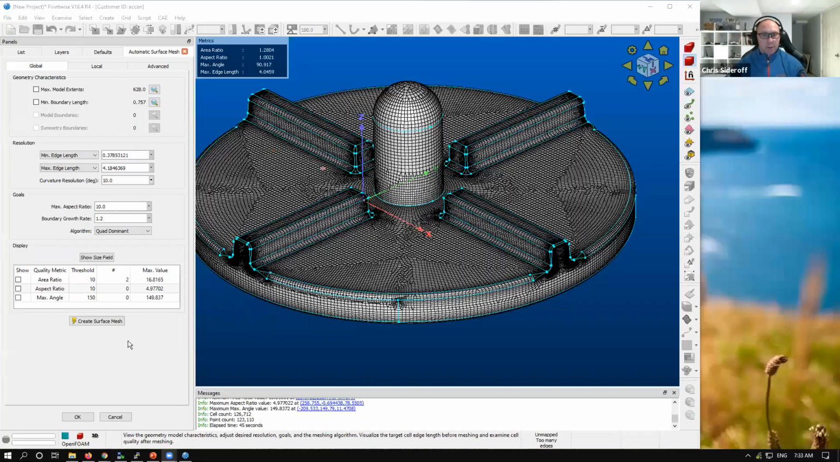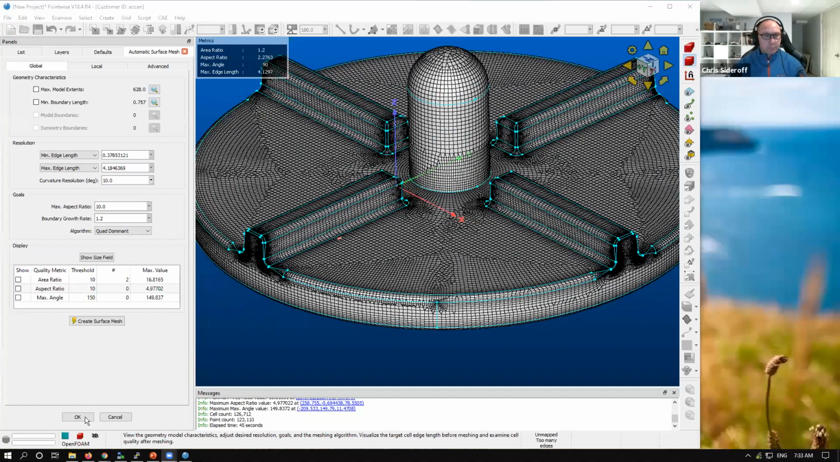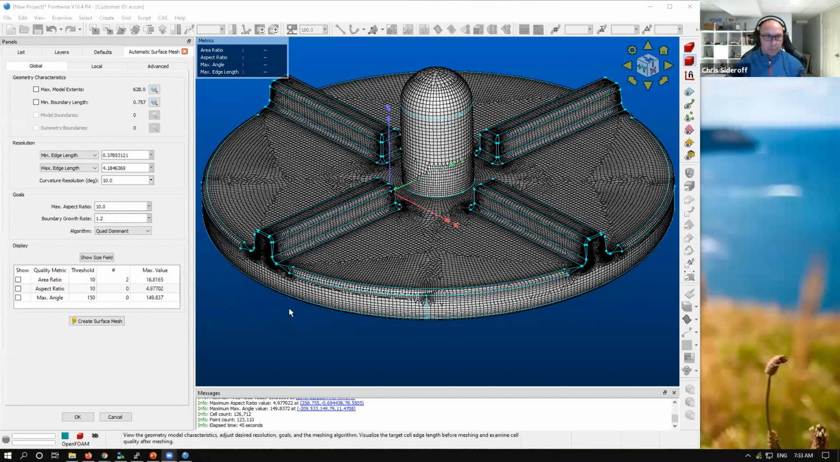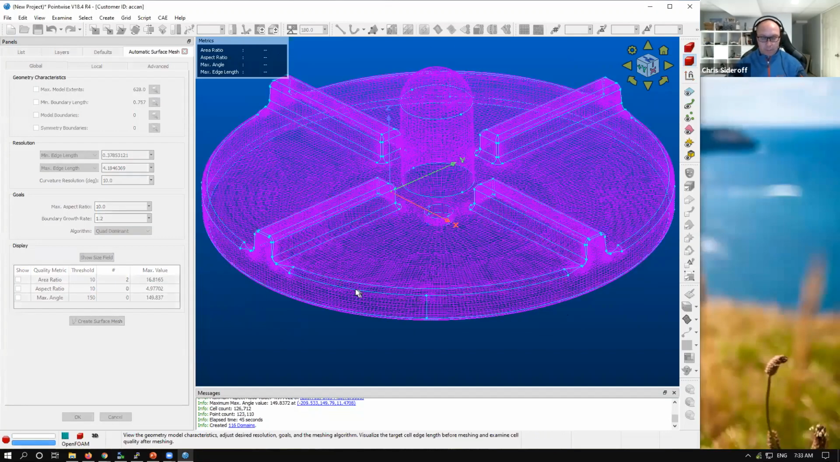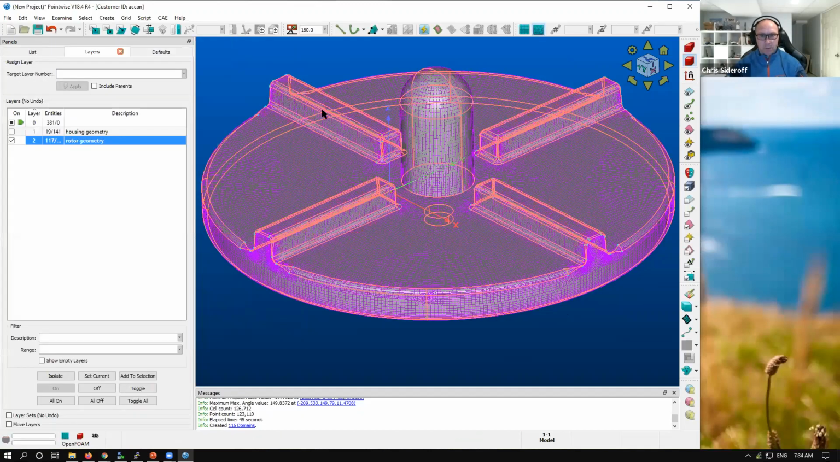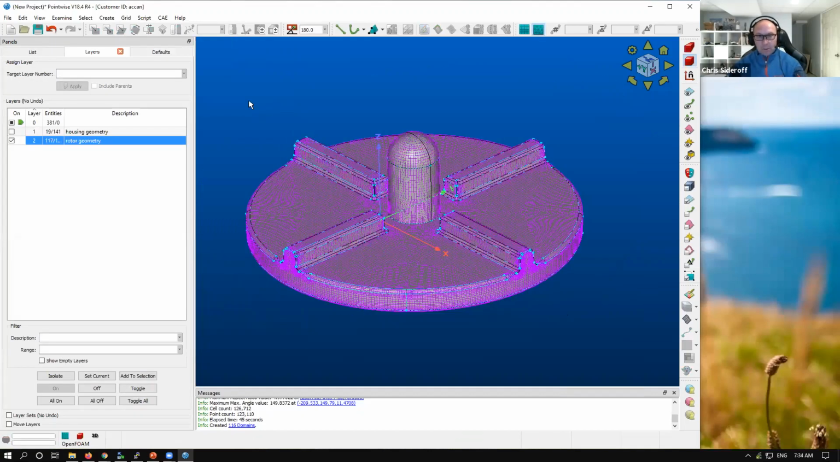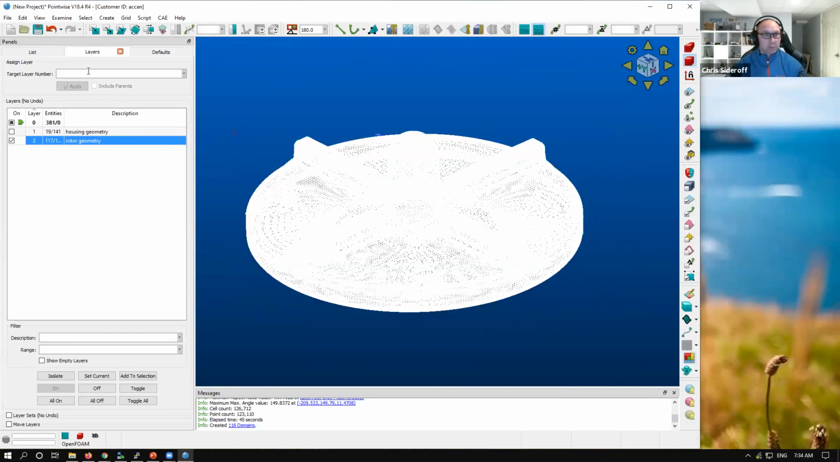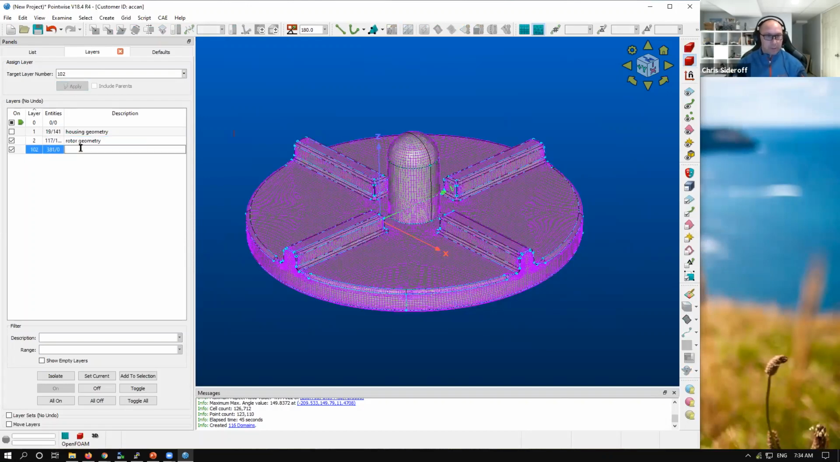Okay, so I finished the mesh here on the rotor. I'm going to click OK. I'm going to finish before I finish answering this question about skewness. I'm going to take all the mesh and put it on the foam layer. Stick it in layer 102, so basically like 100 layers above the original one.